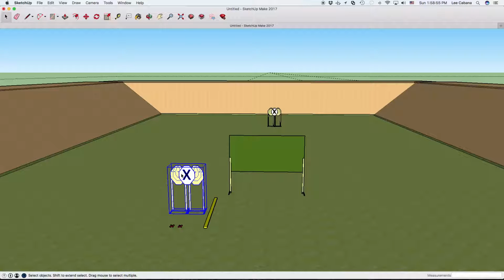If you are using a Mac like I am, you'll touch and hold down the control key. If you are using Windows, it's the right click on the mouse. So I'm holding down my control key and clicking, and I'm going to come down here and explode that group. So I'm now back where I started with this. I've got two targets and a no-shoot.